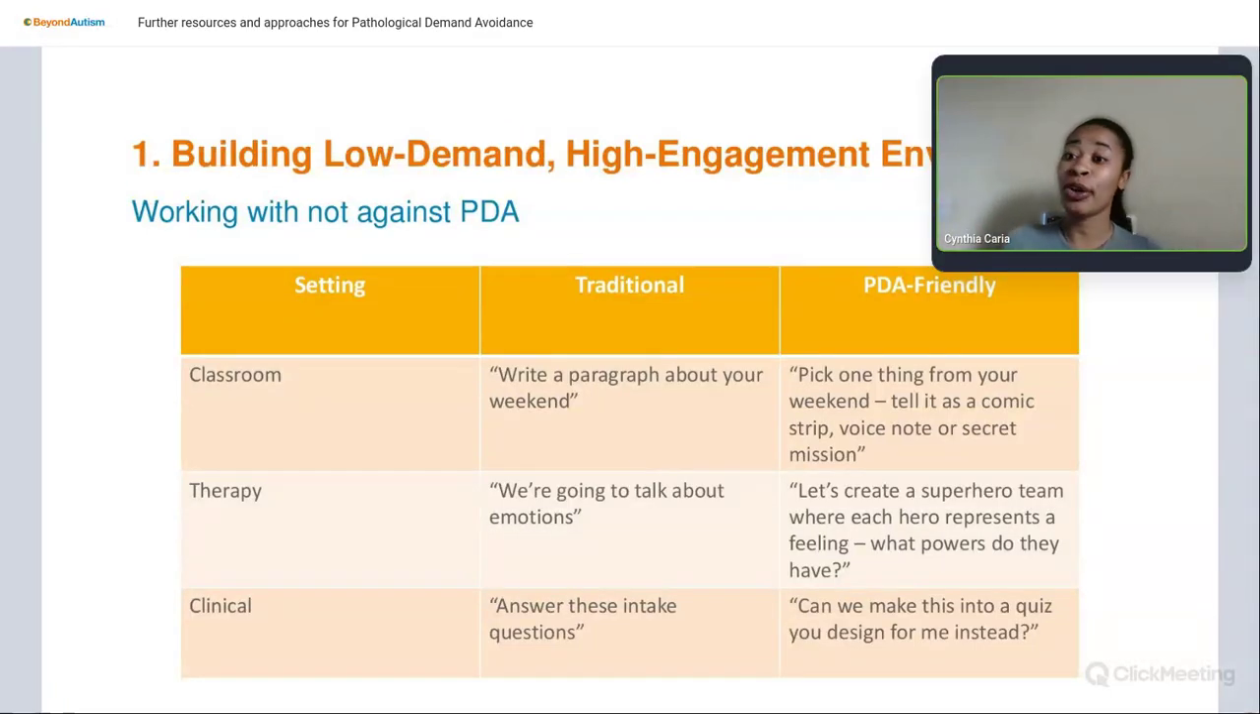If we are going to get the result by being a little bit more creative, then we definitely want to do that. Again, if we're in a therapy session, instead of saying we're going to talk about emotions, if you've got people that love superheroes, let's talk about superheroes and let's draw our own superheroes and give our superhero a different feeling. And the superhero can be the same color as a particular zone of regulation, and just getting really creative that way. In clinical settings, potentially doing quizzes and just co-producing and co-designing quizzes just to make it a little bit more fun and engaging.